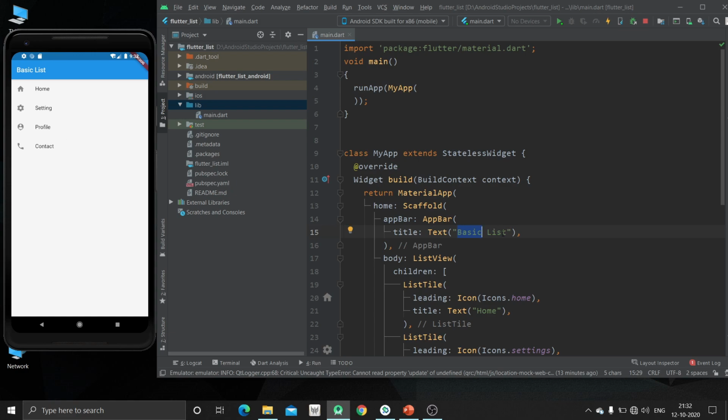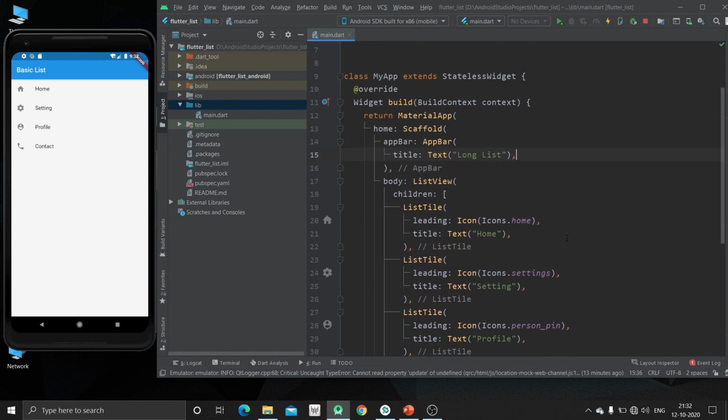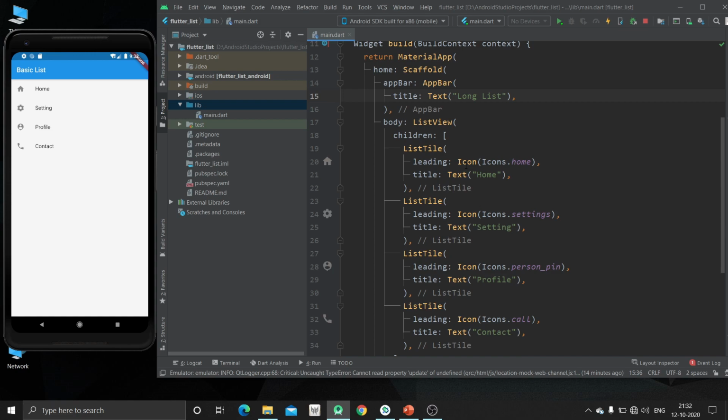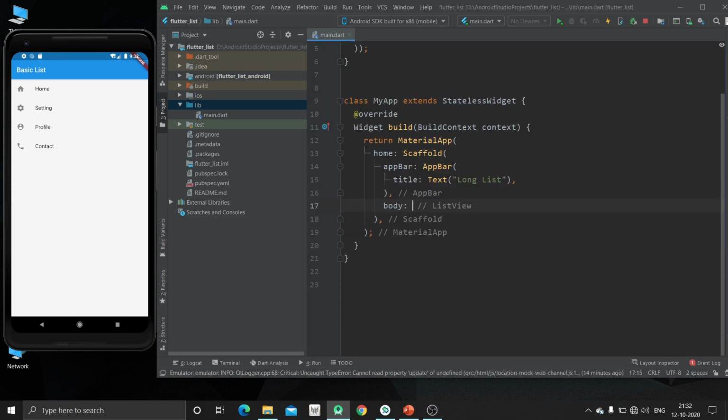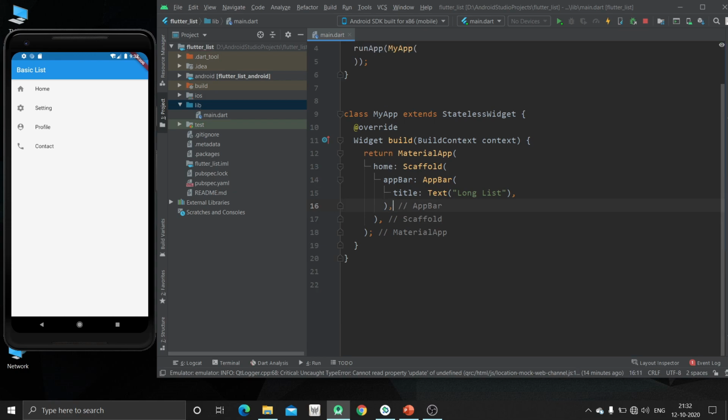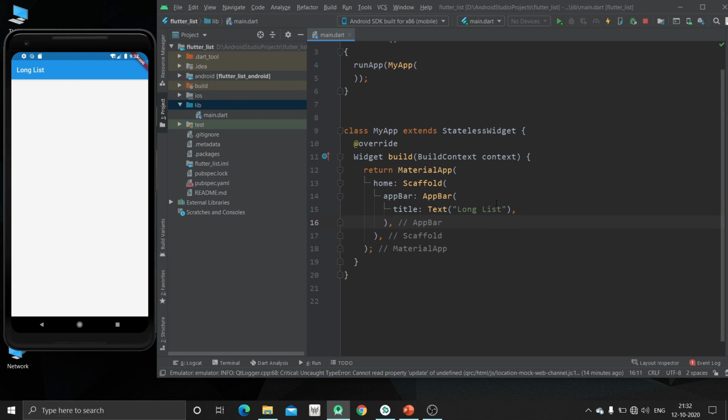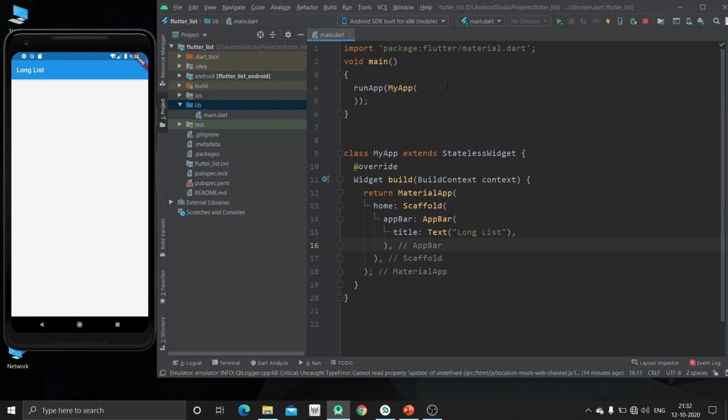Now the second one is long list. So for that what we have to do, we have to first create one list and after that we can specify it inside the list view. So first we are going to remove this and also the body property. Now just hit Ctrl and S. Now you can see nothing is there, just the title has been changed from the basic list to the long list.